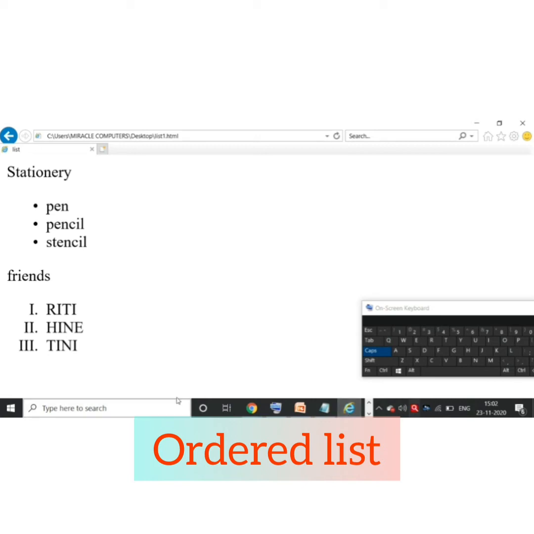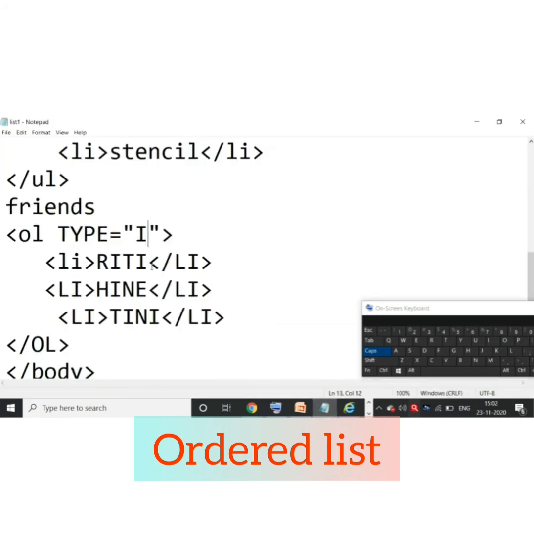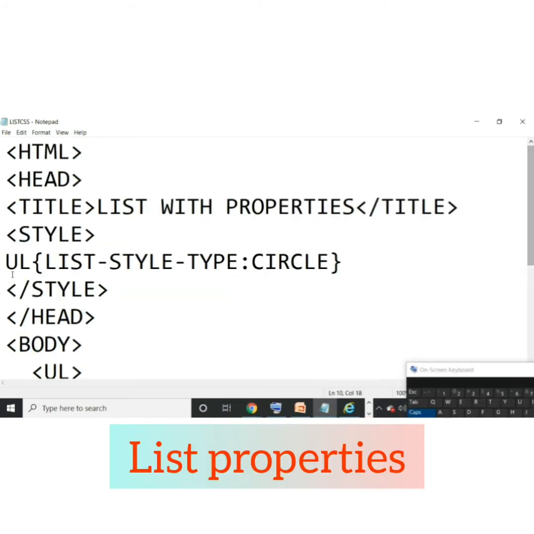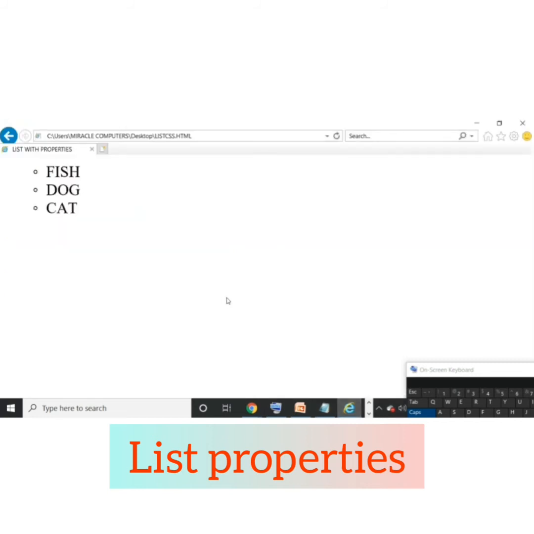Now this is an attribute. This ol is the name of a tag, and this type is the attribute that is adding to the functionality of a tag, and this is the value of the attribute. Look, this is how you can apply list style. Now look here, we have changed the type to circle. So now when we refresh, you will see this circle here, fine.